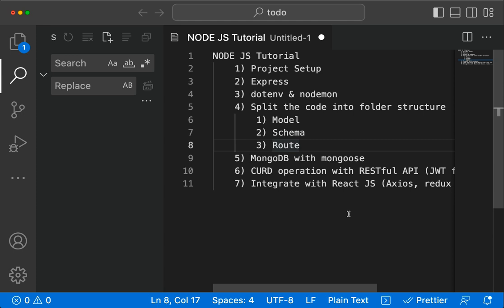Tutorial for beginners to advanced level. So we have discussed in the first video about how to set up the Node.js project with Express and how to run our first Node.js server. Okay, so in this tutorial we'll be discussing how to configure the .env package as well as the nodemon package.